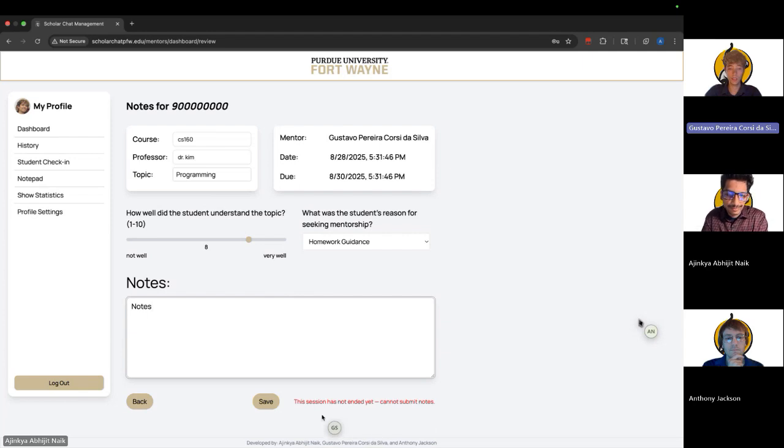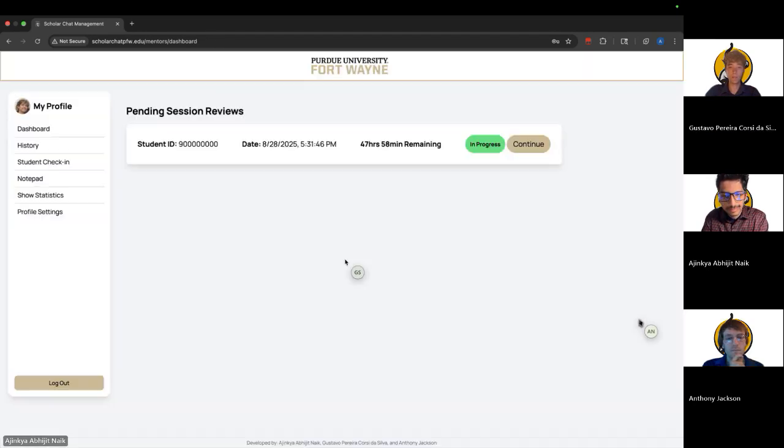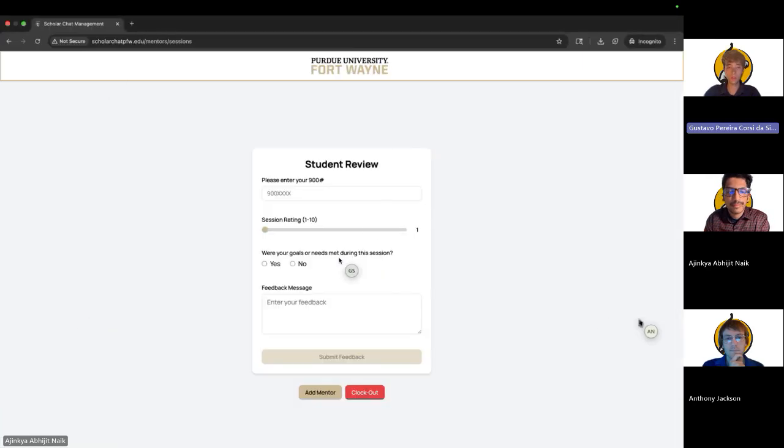But as you can see down here, it says the session has not yet ended, so he cannot submit the notes yet. The student first needs to sign out on the sign out form in order to complete the whole session. So as of now, I'll just save it right here and edit it later. And let's go to the student sign out form right here.